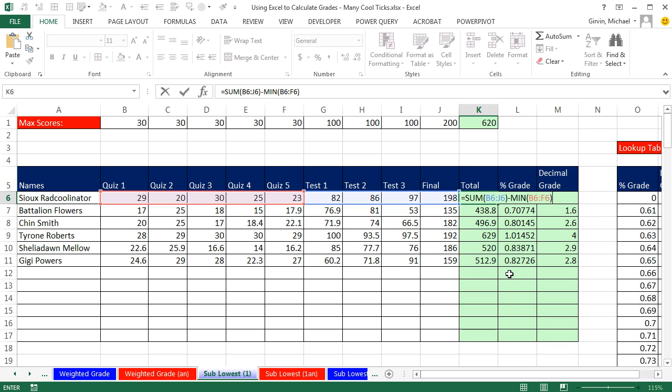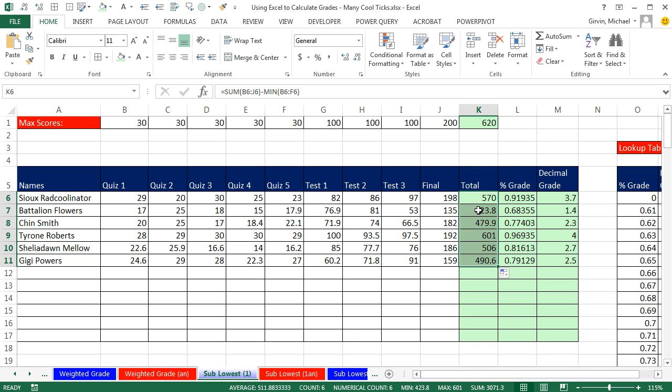Close parentheses, Control Enter, and copy it down. Now I did this all in one column here. You absolutely could break it apart, so visually in your gradebook, you can see which one was subtracted. But that's it. It's as simple as that.